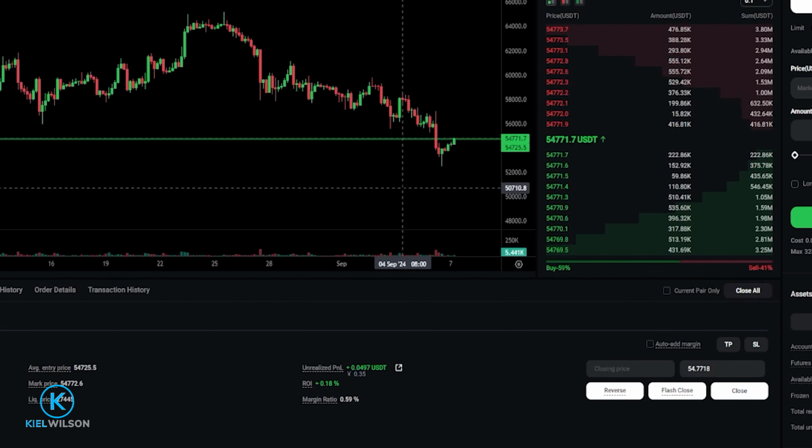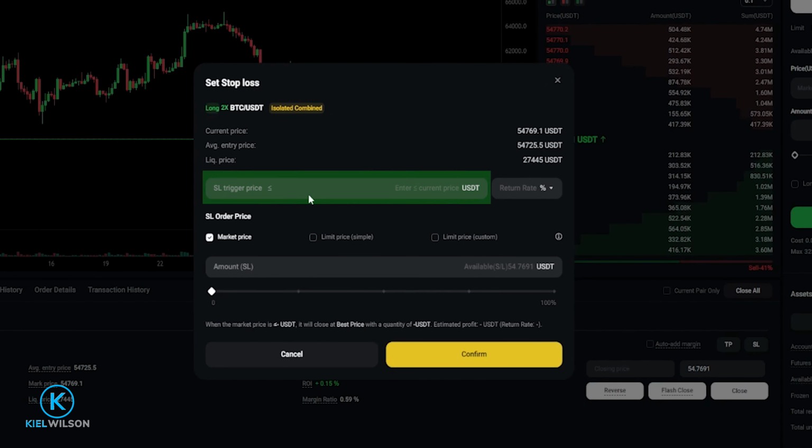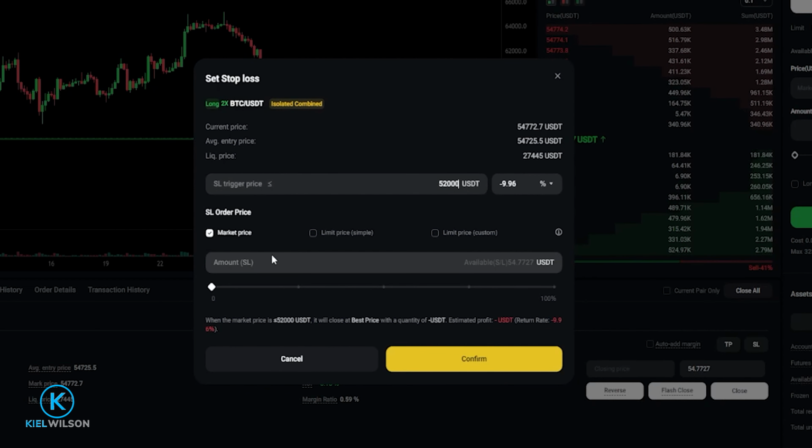Now I'll go ahead and set up a stop loss. So I'm going to come down here, click on SL. In this box right here, I'm going to go ahead and type in a price point that I wish to set a stop loss at. So I'm going to go ahead and type in 52,000 just for demonstration. Next, choose how much of the position you wish to close if your stop loss gets hit. I'll just use a slider bar. We'll bring it all the way up here to 100%. And then down below, we can see an estimation of approximately how much we're going to lose if the trade goes against us and hits our stop loss.